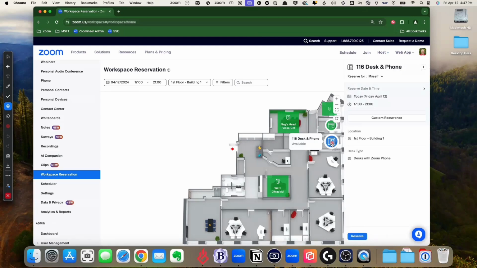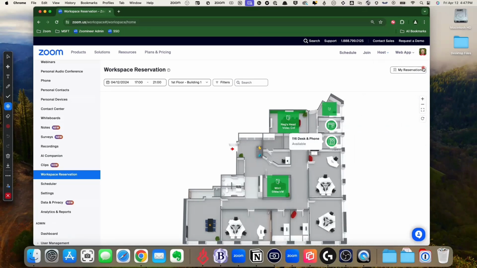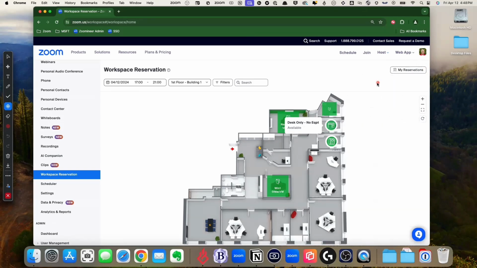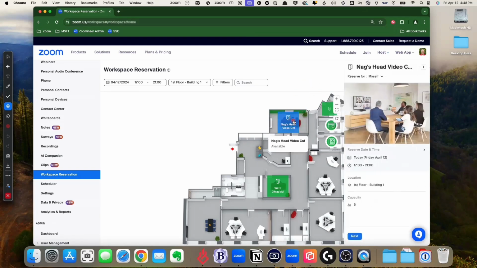When I click on 116 Desk and Phone, I can see this is an office with Zoom phone equipment. I also have a space on the first floor that is simply a desk with no phone or video equipment. You may see these types of spaces available on your floor plans. So that provides a quick tour of the reservation page along with the types of spaces you might see in your organization. Now let's reserve the Nags Head conference room.